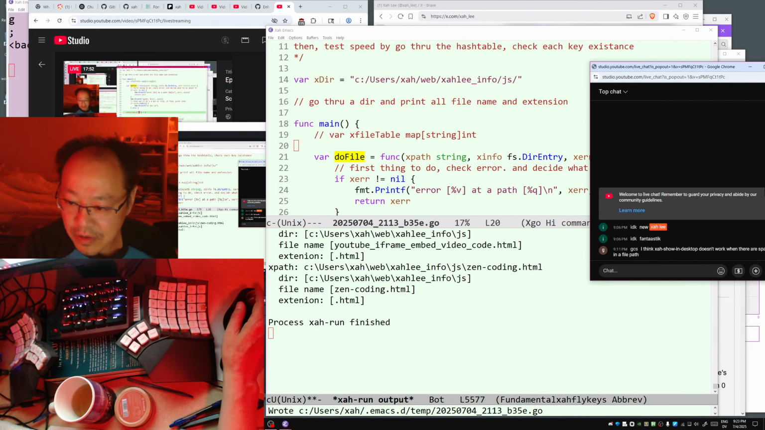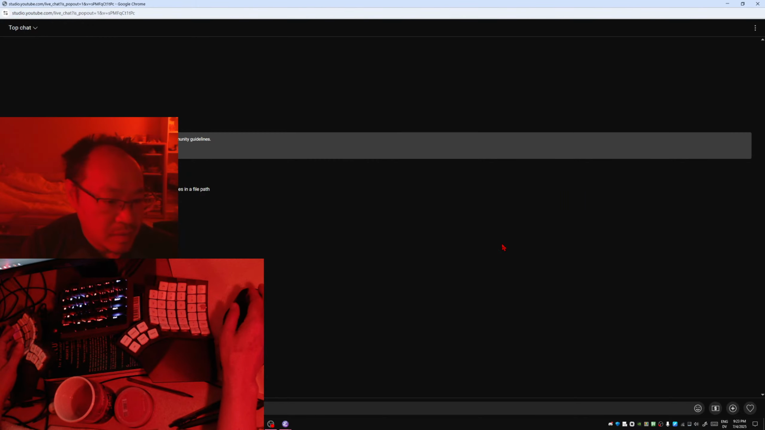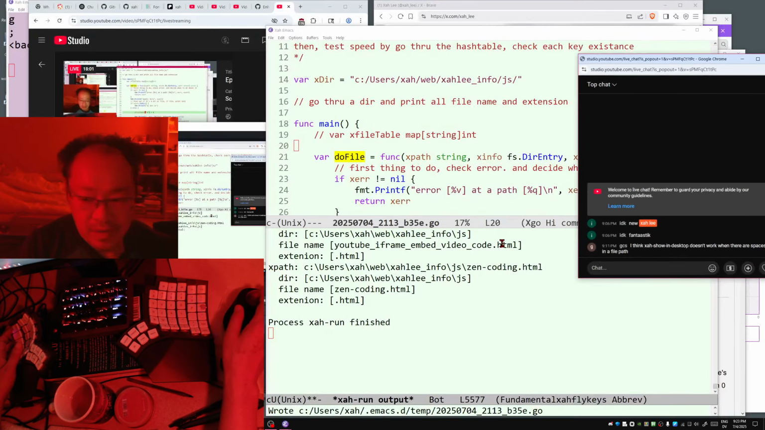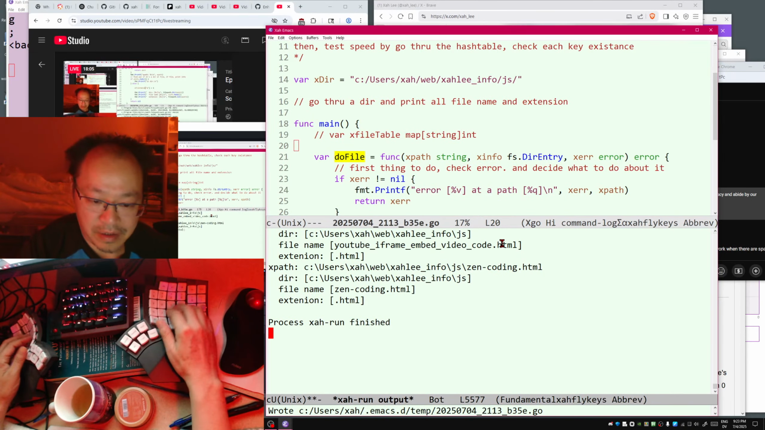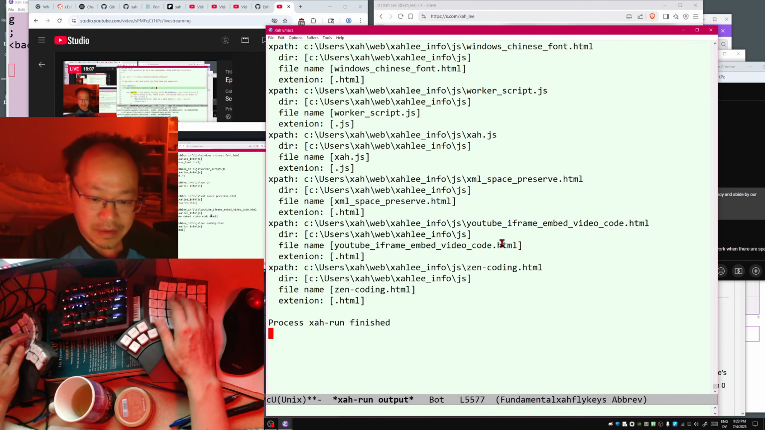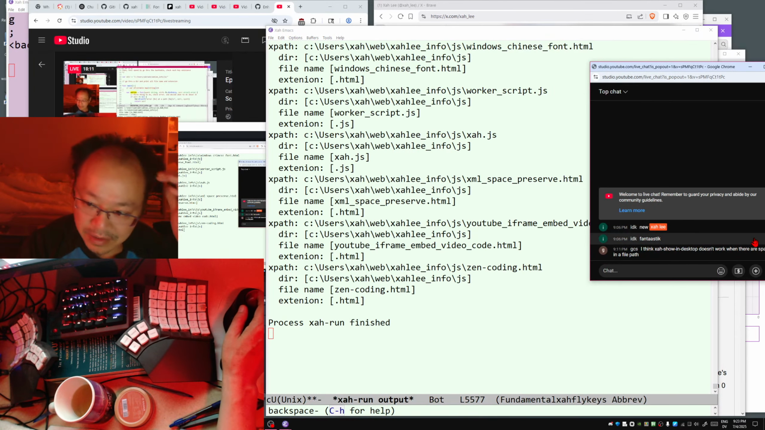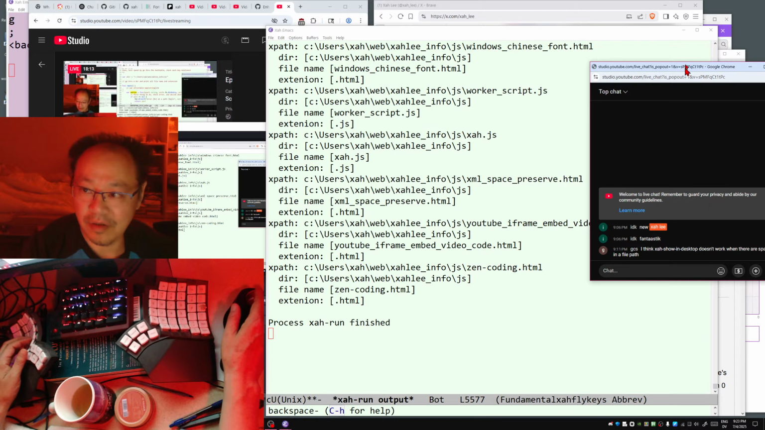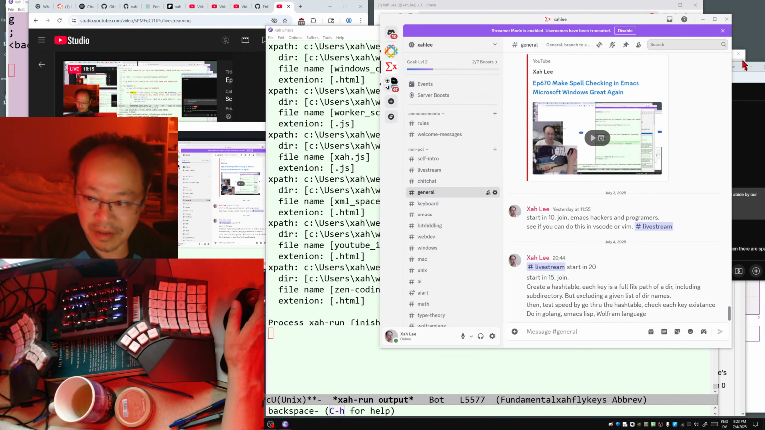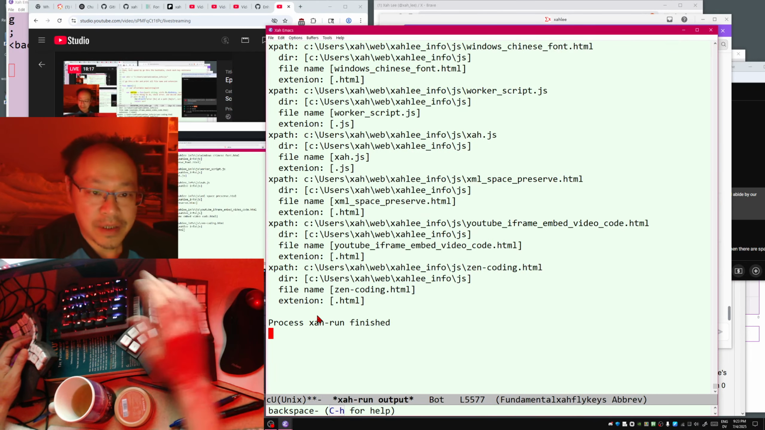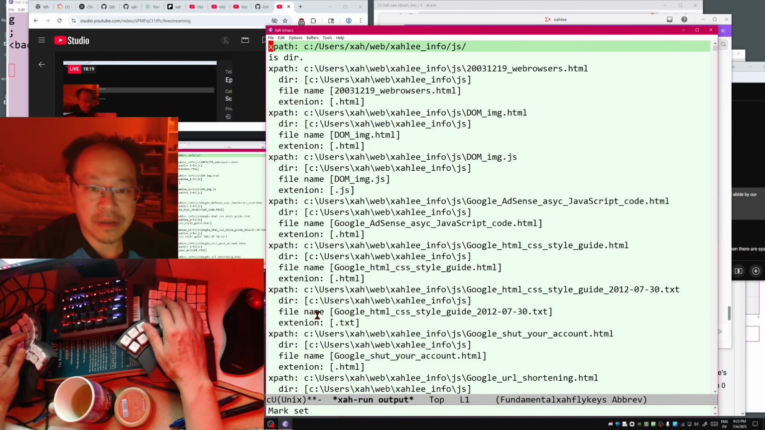Okay, so I think Xah show in desktop doesn't work when there are spaces in a file path. Oh, okay. If you file a bug report that's about Emacs, then we'll fix it, or contact me in Discord. But let's focus on this right now.